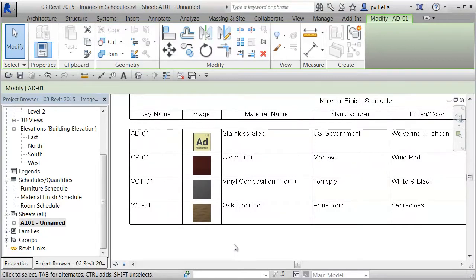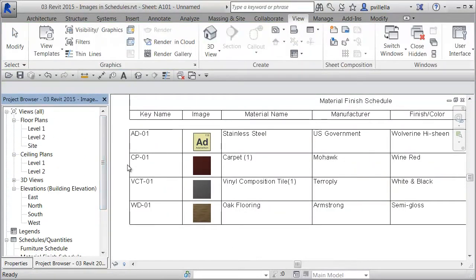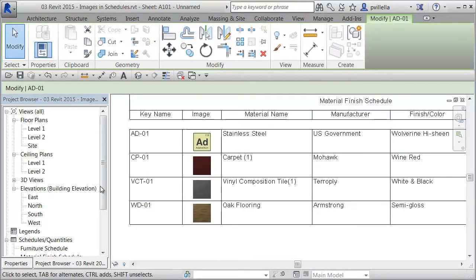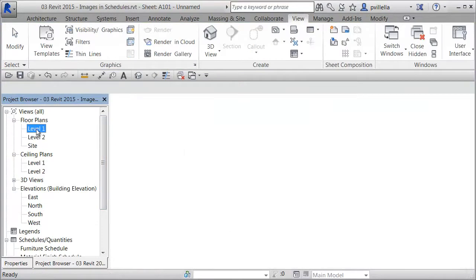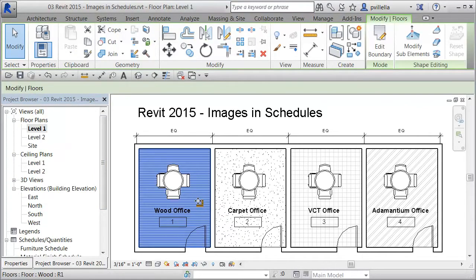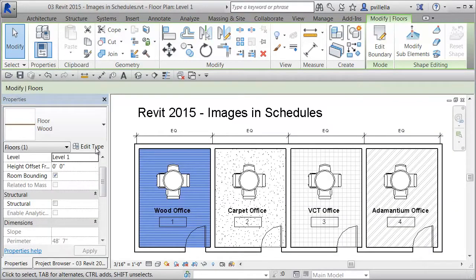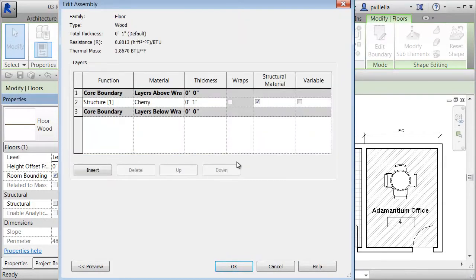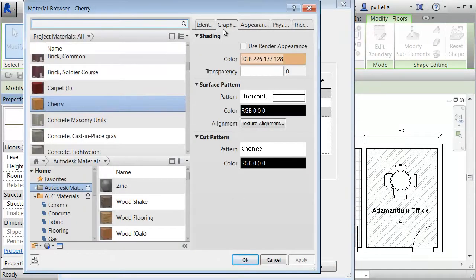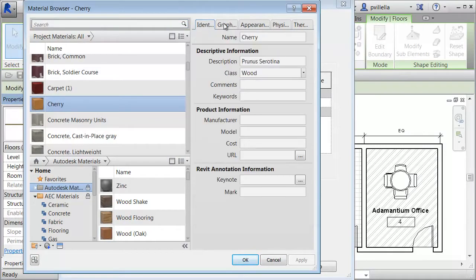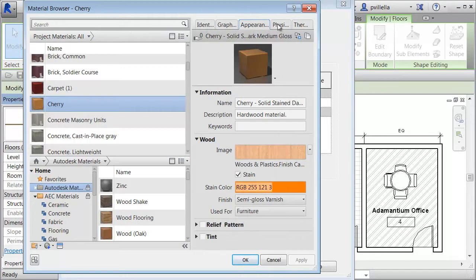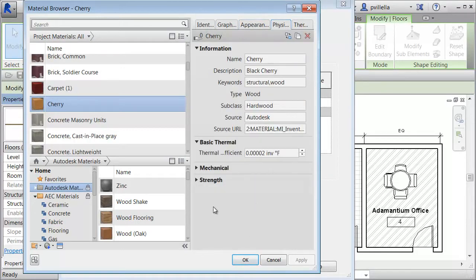Pretty slick, right? Now, if I wanted to do it by floors, I'm going to have to do things a little bit differently. Okay, so let's go back up to our level 1. And this time I'll pick on the floor, which again is simply a wood floor. When we go in to edit the type, edit the structure, we see that I'm using a cherry material. Now when I click Browse here, you won't find any property here in Identity or Graphics or Appearance or even over on Physical and Thermal tabs that has to do with the image that is associated with the material.